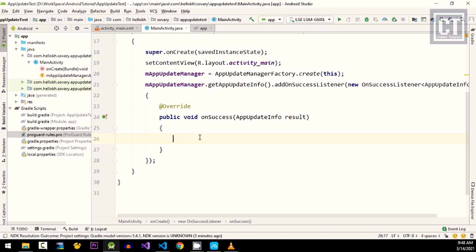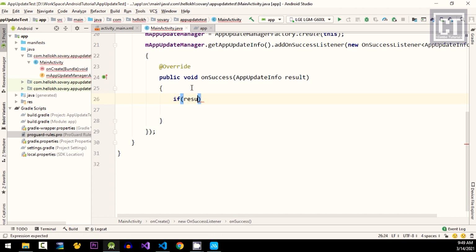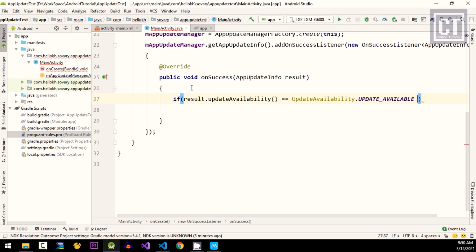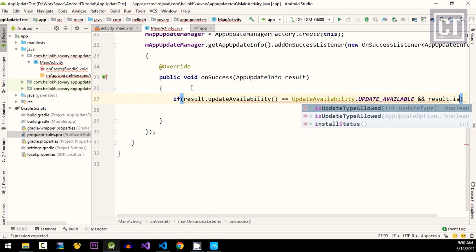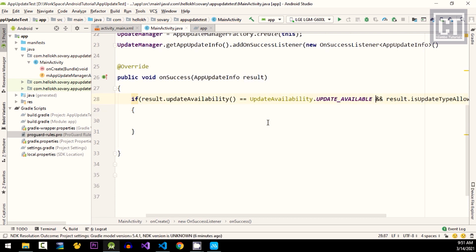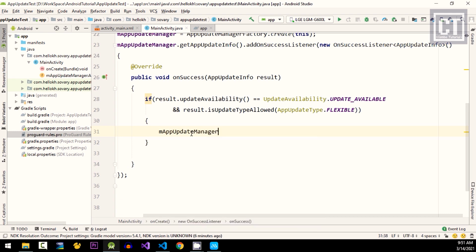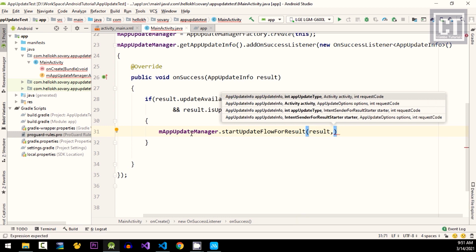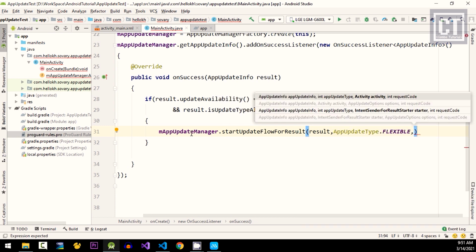So when we launch the first time, the app is gonna check whether we have an update available. To do that, we're gonna say if update availability is UpdateAvailability.UPDATE_AVAILABLE, and the update type allowed is flexible, then we're gonna show the dialog. The dialog is gonna be generated by itself. So let's say appUpdateManager.startUpdateFlowForResult, and here there are a few parameters that we need to pass in. First, the app update info, and then the app update type that's gonna be flexible, and what the activity is, and then the request code.